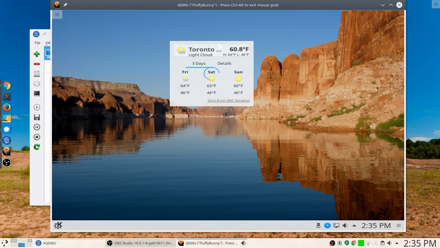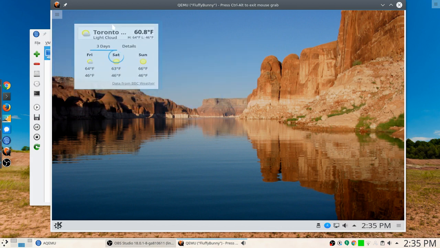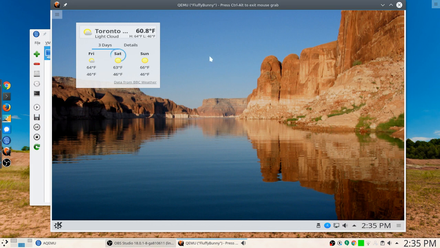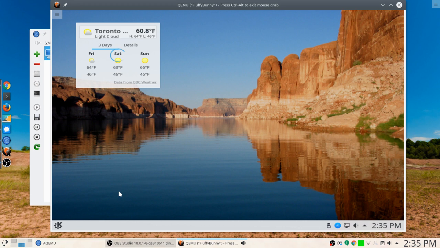And now I've got a nice little widget on my desktop that I can drag and move wherever I want. It gives me my weather forecast, and I can say lock widgets, and now I have that locked down. Okay, that's how. So you can add things to the desktop, but if you actually want to mess up your pretty Lake Powell desktop with a weather app, there you go.